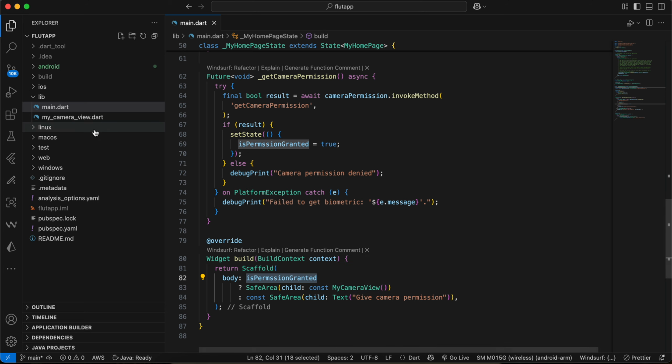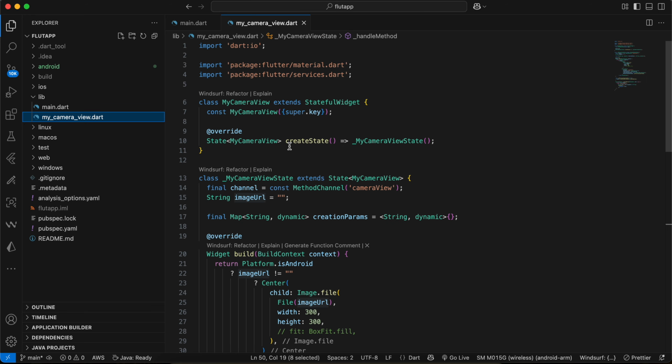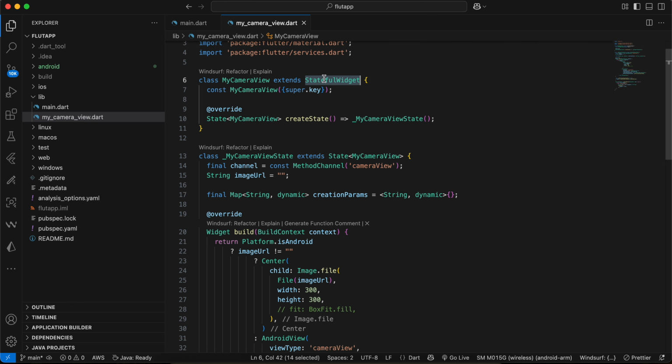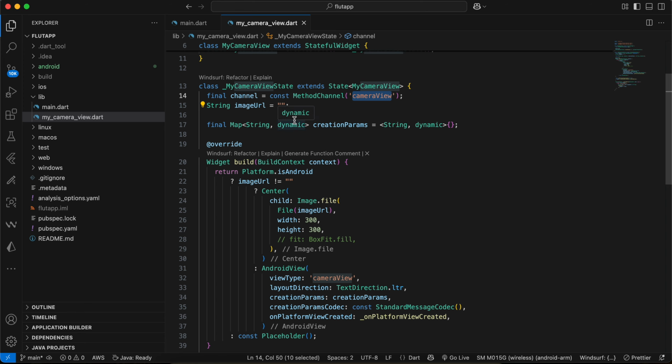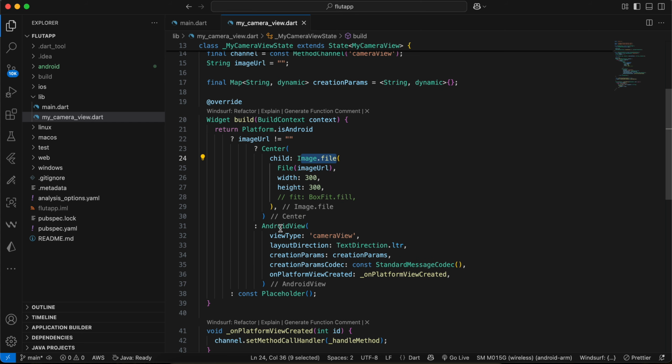otherwise we display a text saying give camera permission. Then here we have this my_camera_view.dart file where we import dart.io, Flutter material as well as Flutter services. Then here is our stateful widget as well. So this is the method channel of camera preview. Image URL is empty at the start, and if platform is Android, image is captured, then we display the image using Image.file. Otherwise we display our AndroidView by passing the view type as camera view, and layout direction as well as the creation param.